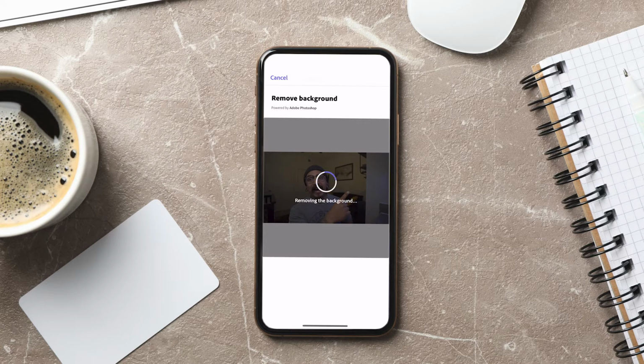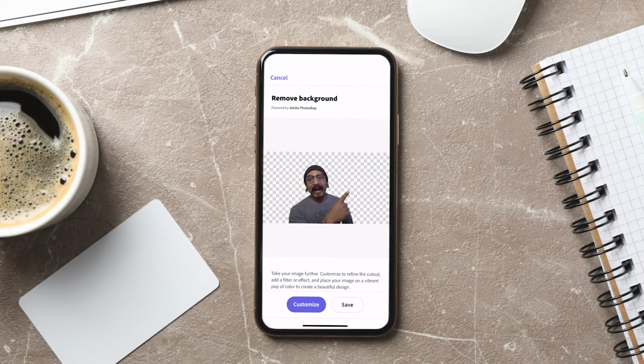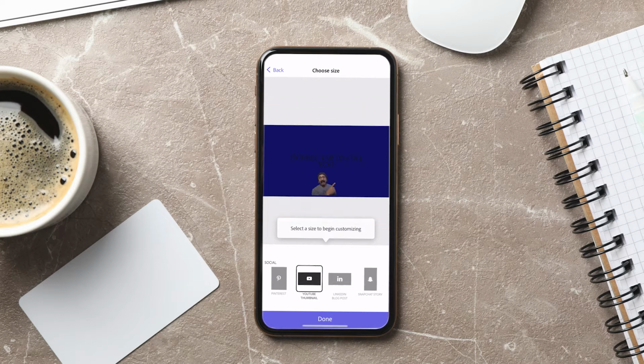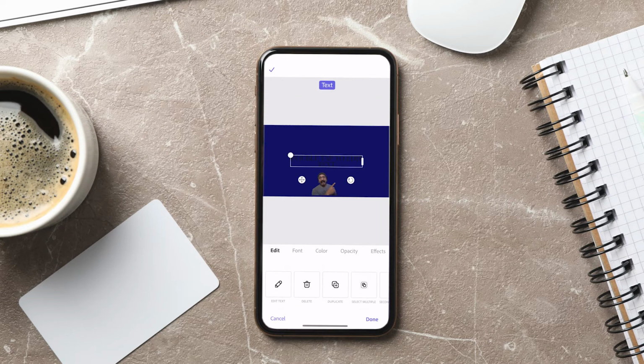Choose. Now right now what it's going to do is remove the background, so it's only going to leave us with the person who's in front, as you can see. So we're going to save that. Now as you can see on the bottom, you have your different options: Instagram stories. So we're going to go all the way to YouTube thumbnail. Done. All right, now that's me right there, just doing my thing, pointing.